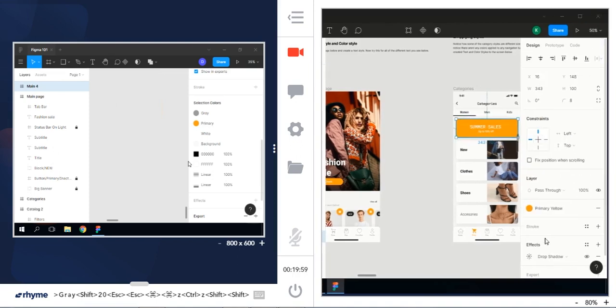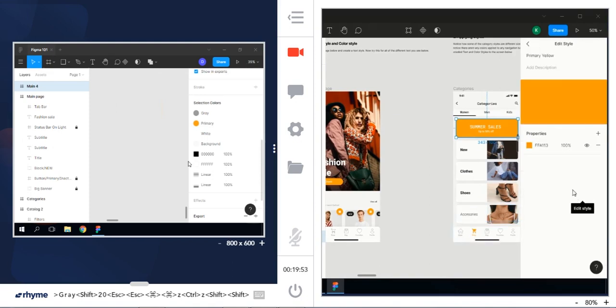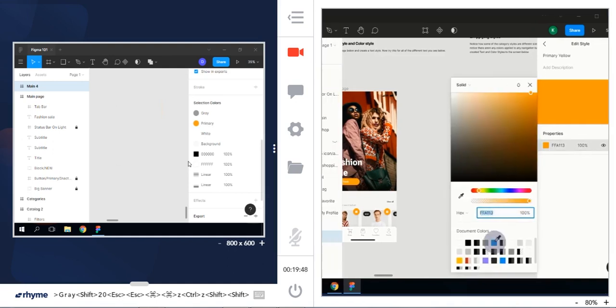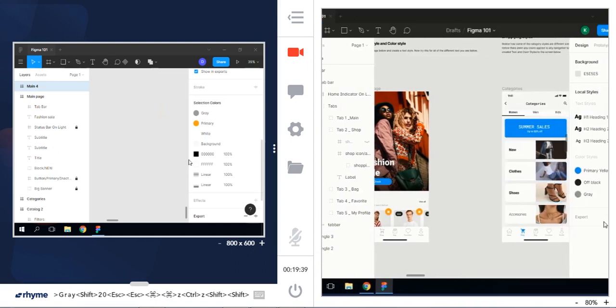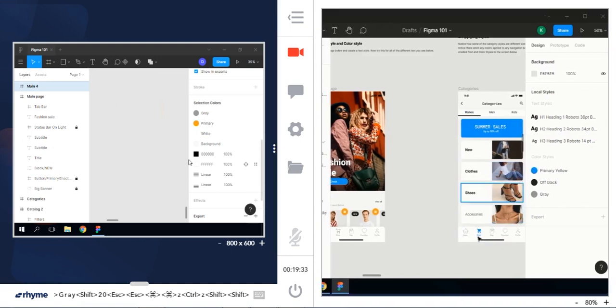If I want to change this yellow color, I can go into the property menu and maybe change it to blue. And everything's changed to blue. So that's how colors and text styles work. I want you to pause the video and play around with that, with different iterations. But just learn how to keep everything consistent and really organized.